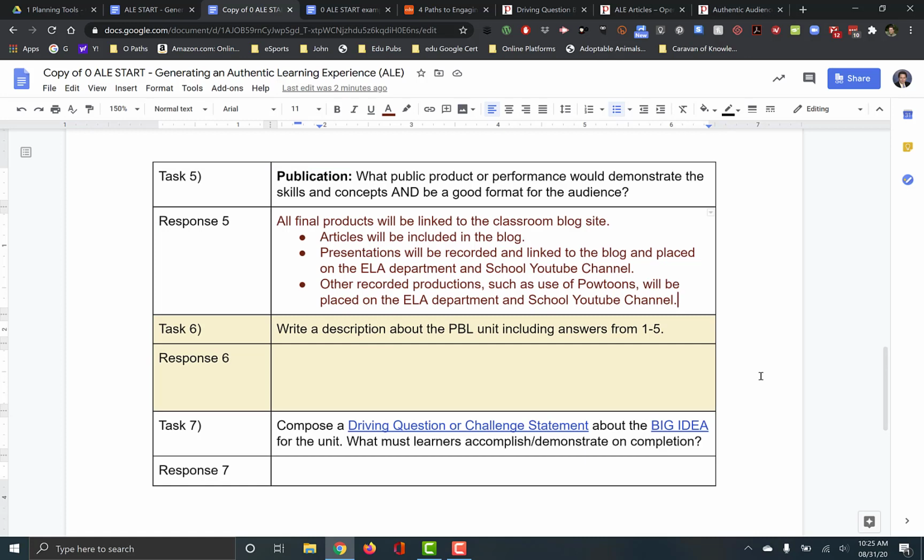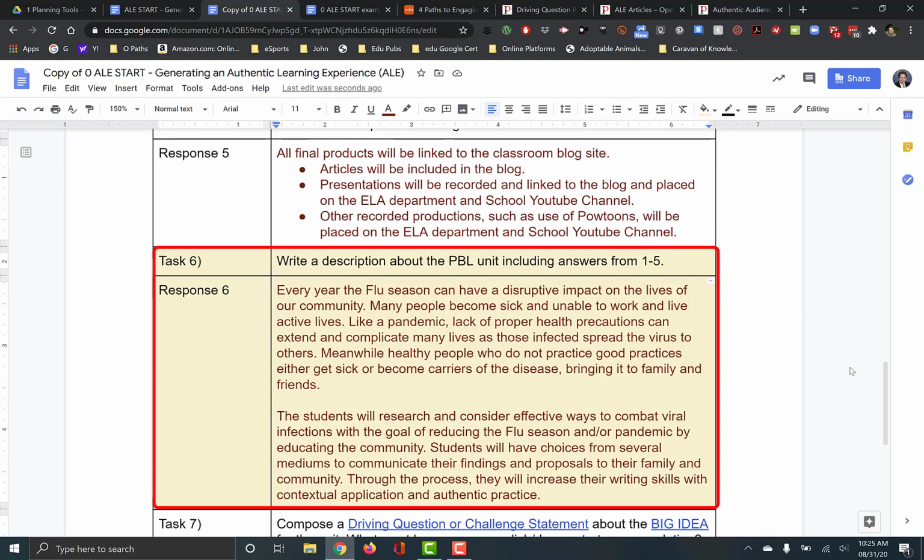Okay, so we've got the publication, and our next step is we need to write a description, because this is a description that kind of brings the narrative together of what they're going to do that we're going to be selling them on. Here is the response to task 6.